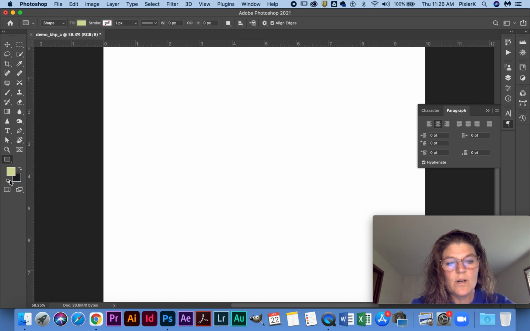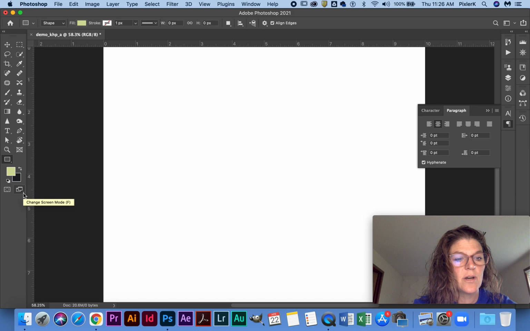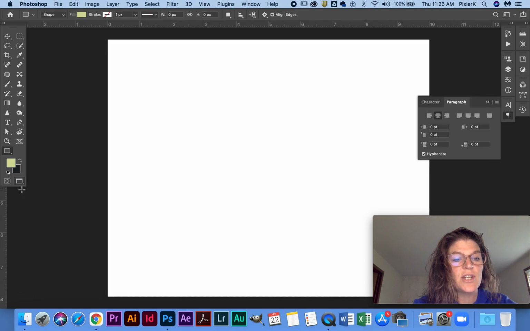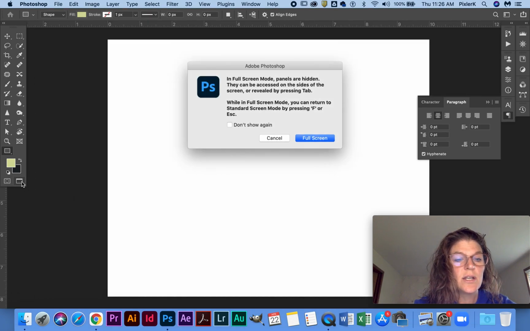Also, this is your foreground and background colors, which is really important for Photoshop. Photoshop is unique in that it has a background color. Illustrator and the other programs do not have that, and it has a huge effect on your filters. So you really need to pay attention to what your background color is when you're using certain filters like diffuse glow. You can change your screen mode here.